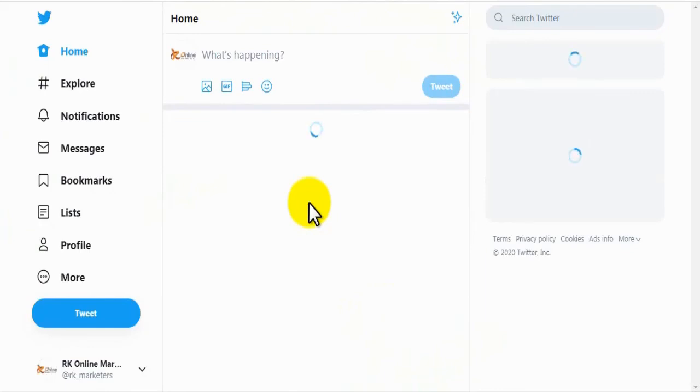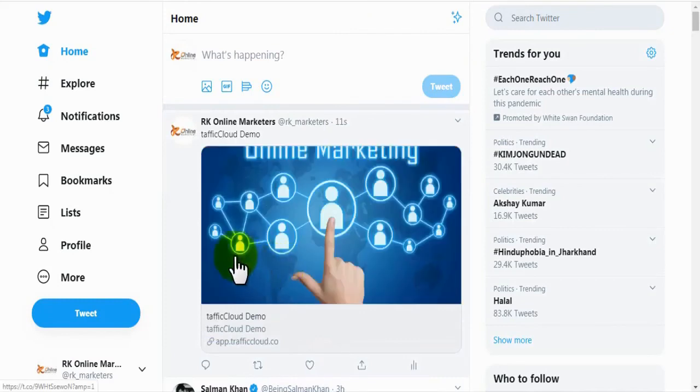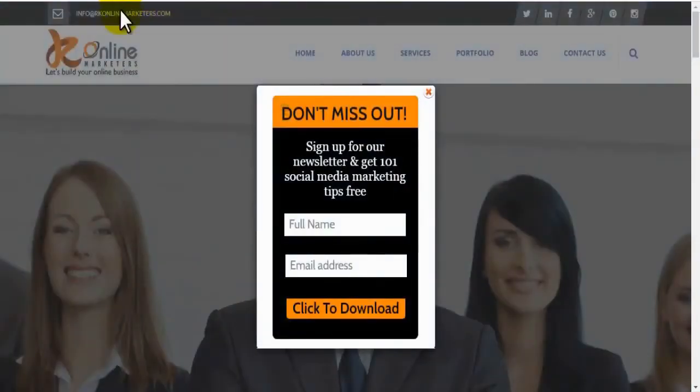All right, and then we have Twitter here, and you can see that once again, our post was published successfully. If we click this, it is going to take us to the link that we specified. Again, you can send your traffic absolutely anywhere you want. For this demo, we just sent it to a little squeeze page here.